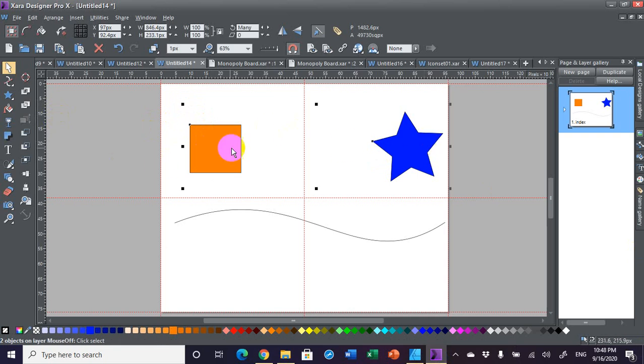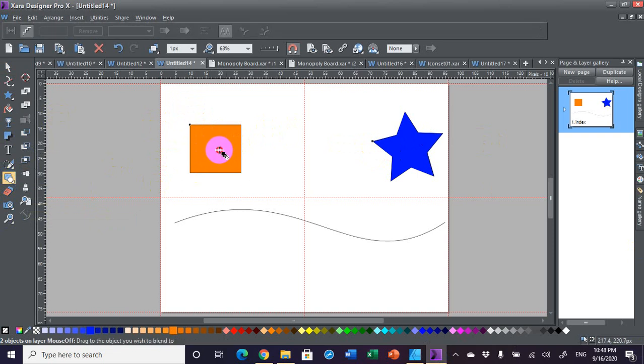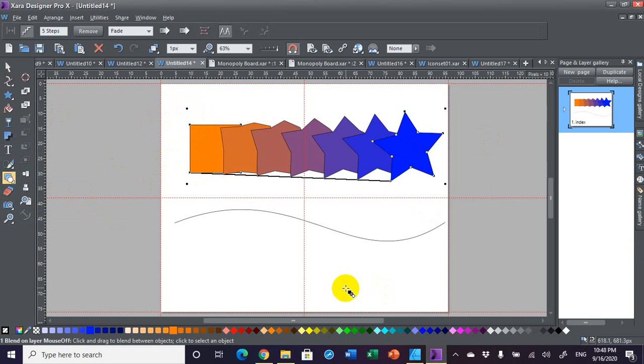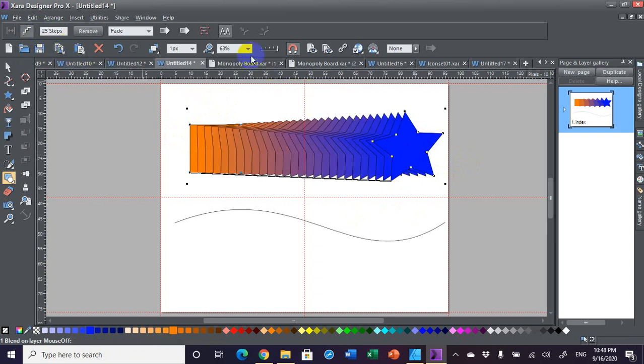So I'm going to take these two shapes that I've created, and those were also easy to create, and I'm going to apply a blend to it. So I use the blend tool and just click and drag between the two shapes, and I've created a blend, right? So there are five steps in this blend, five steps between the two shapes. But you can change that, right? And I can change this to 25, and all of a sudden I have a huge number of shapes in between.